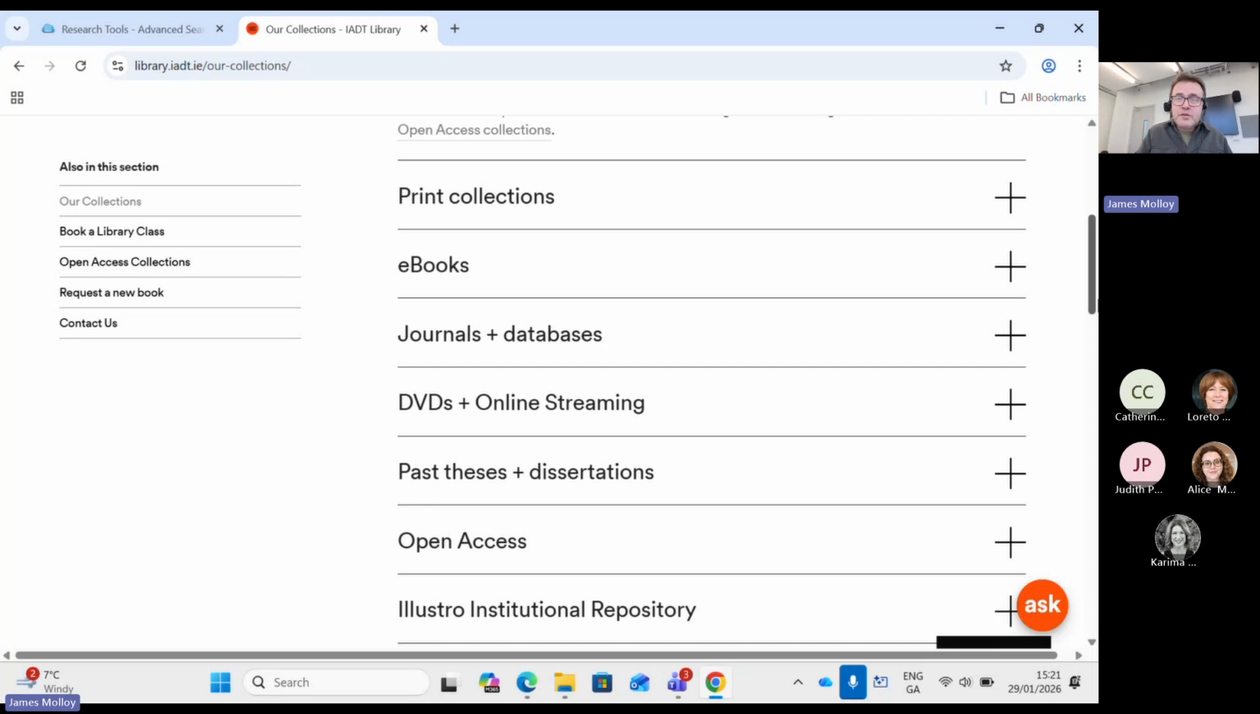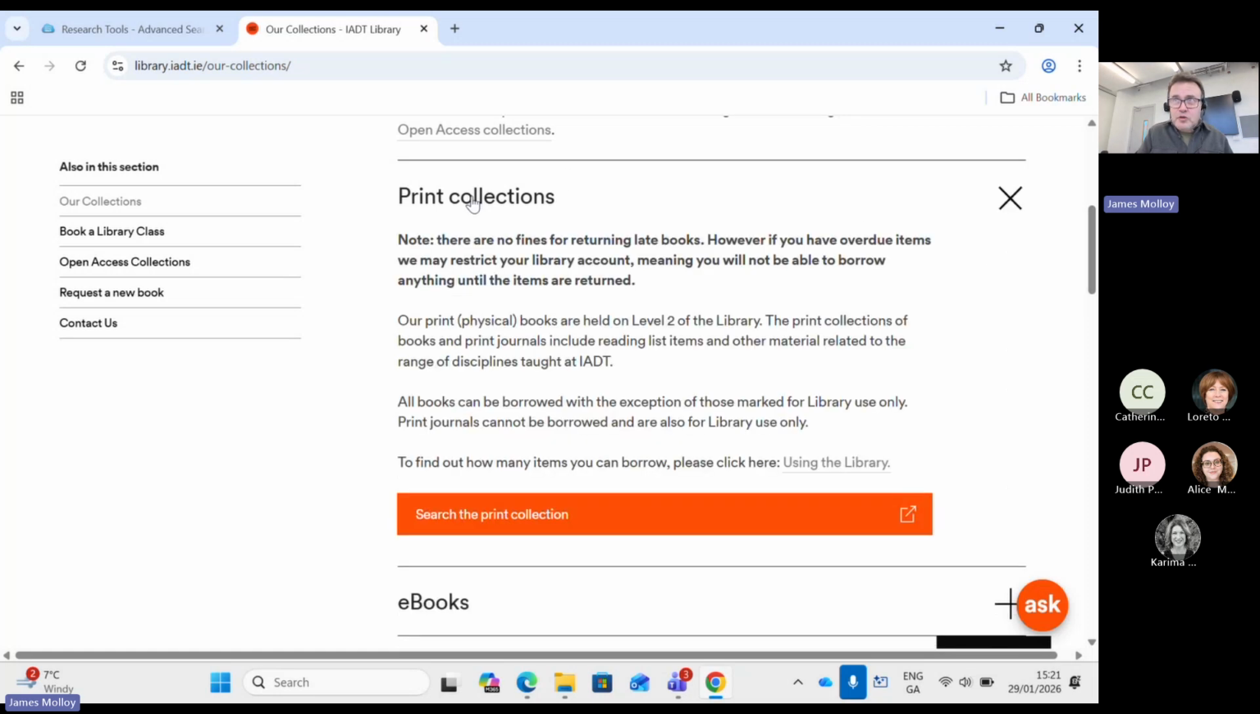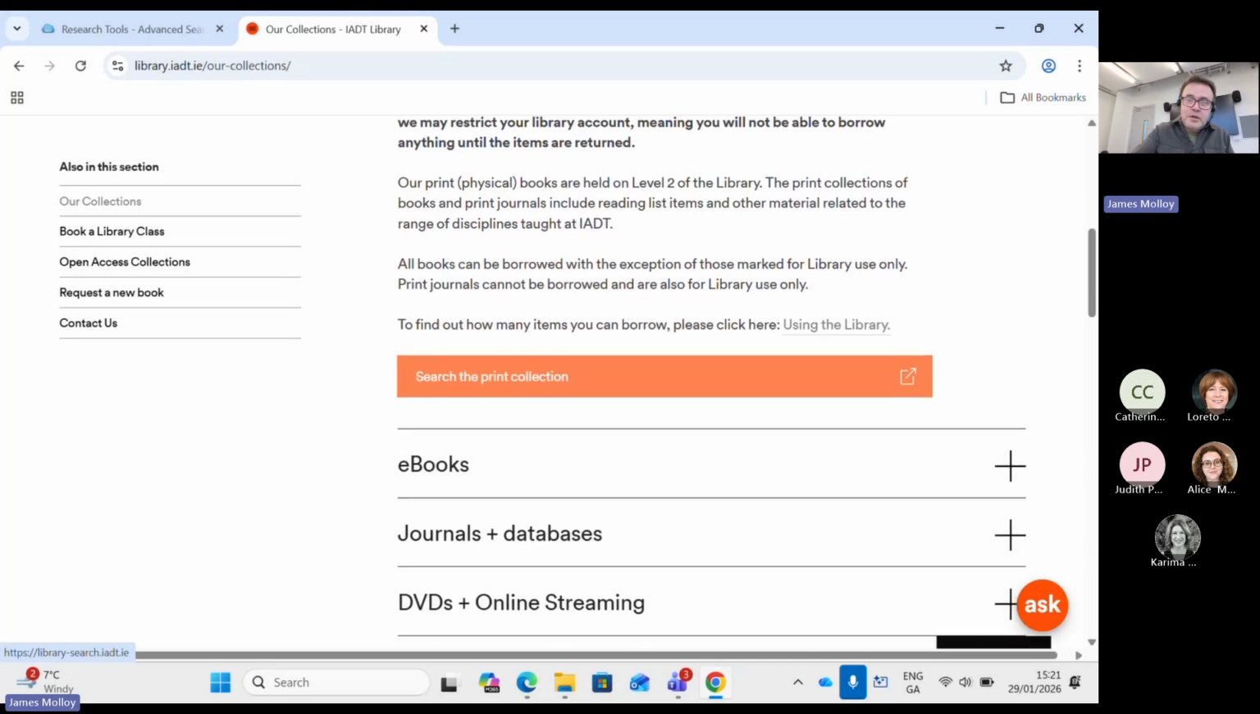However, you can also search on these things individually. So, for example, if we look here at our print collections, if I knew I was just looking for a book, sometimes it just can be easier. It depends on the individual. We all have our own ways of how we go about searching, but I can go in and search on the print collection itself. So that's the 30,000 plus books that we have physically in the library, and DVDs as well, about 1,600 DVDs.